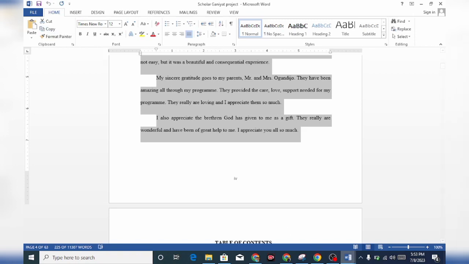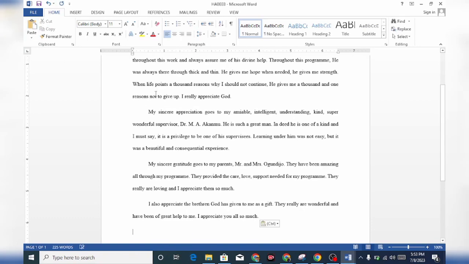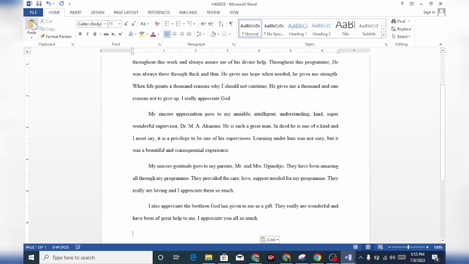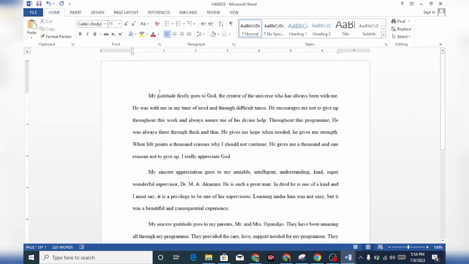So I'm coming back to this. Then this is the Habib document. Then paste. You can press this paste or you press Ctrl V. Ctrl V is for paste. Or let me press Ctrl Z, that is undo. Then I press the paste. Everything is going to come there. So we are having it like this. My gratitude firstly goes to God.